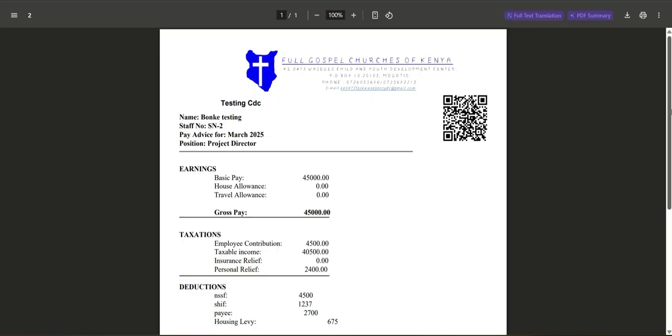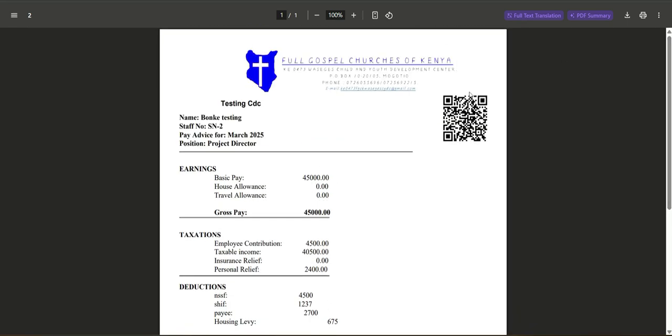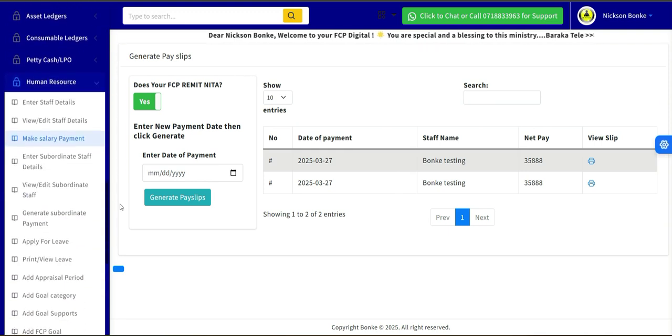These are professional payslips that they can sign and even present somewhere, and each has a QR code to ensure that it's authentic and generated from the system, which shows that it is actually from the FCP. Apart from staff, we can also generate for subordinate staff. So this solves the issue of staff not having payslips.